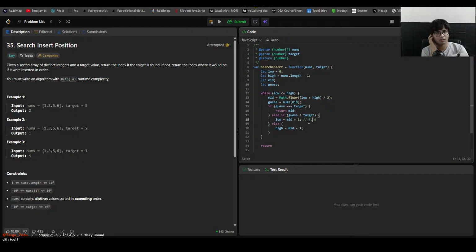What's my mid now? Data structures and algorithms, they sound difficult. Yeah, it's an easy one. I just started today. Yesterday, I guess.